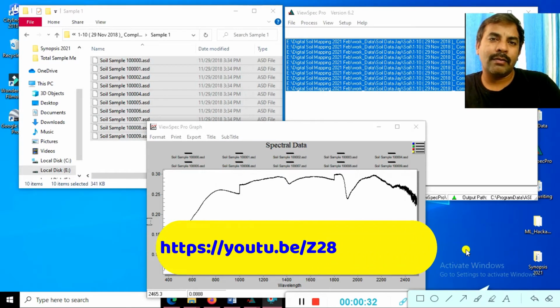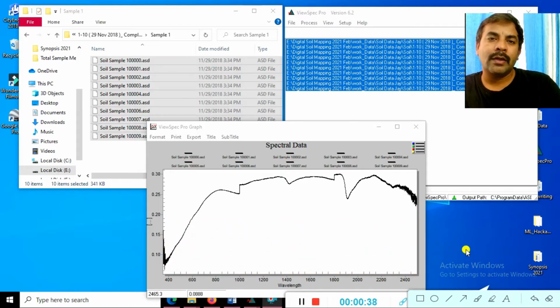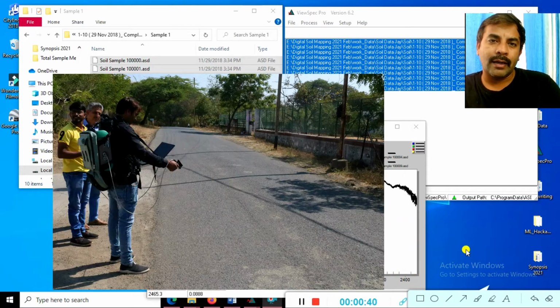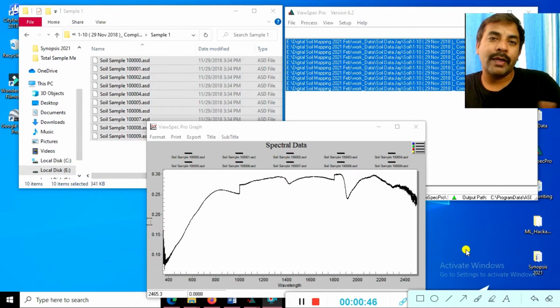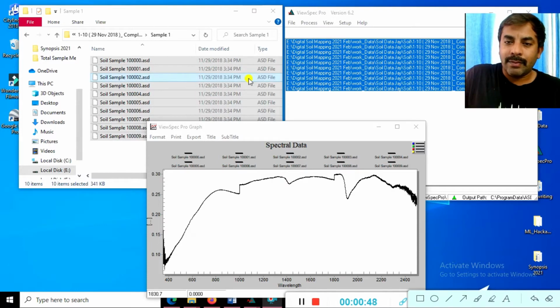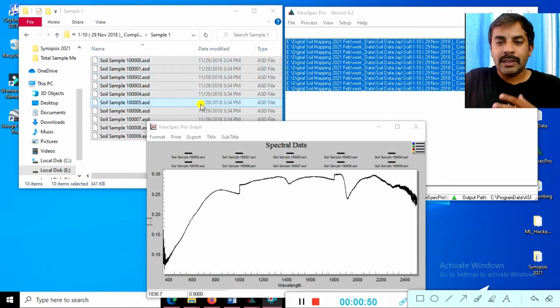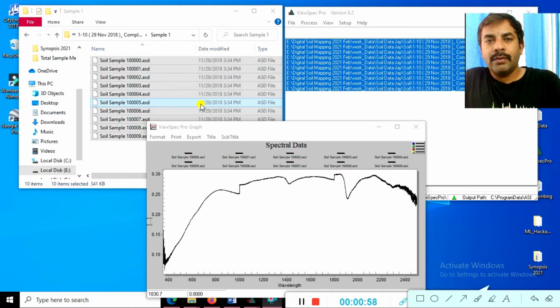You can watch that. It properly explains how to take the spectroradiometer data, how to collect the sample, and once the sample is collected, what we can do. So this is that sample. I'm not going to waste more time discussing how to collect or take that data. If you have no idea about how to collect that data, you can just see my previous video and get more information about that.